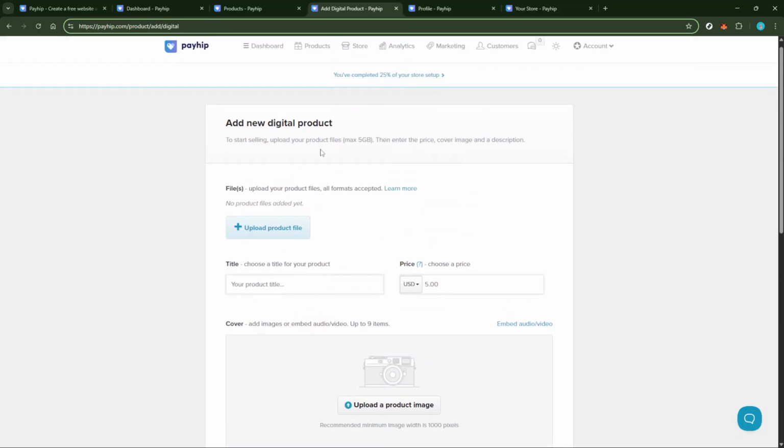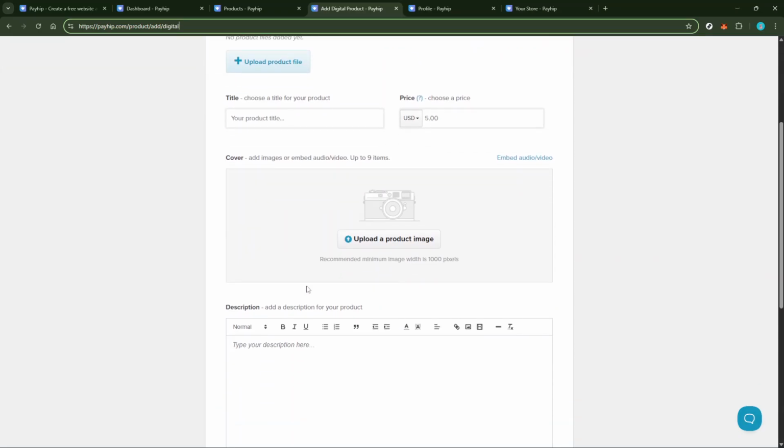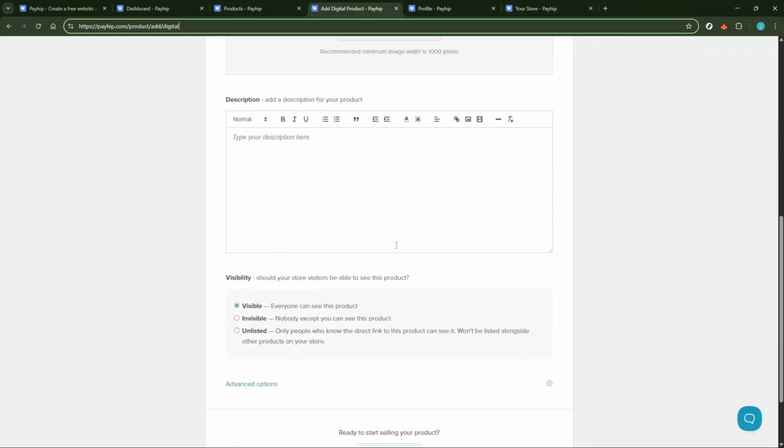When you're in the product setup, you'll want to fill in all the necessary details: the product title, an engaging description, and of course, the price. Don't forget to upload any files or images that are associated with your product. These visuals are important as they give potential customers a clear idea of what they're purchasing.